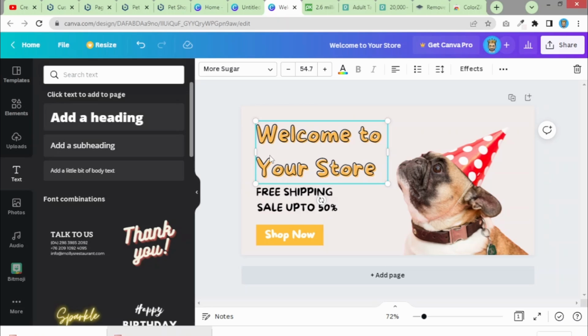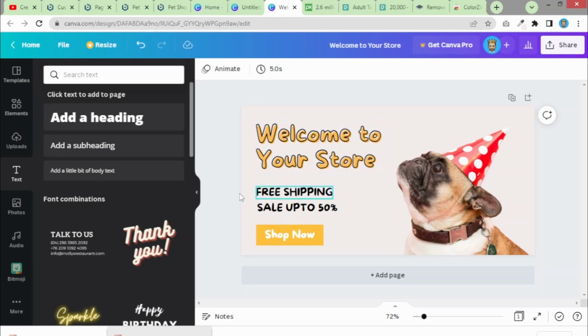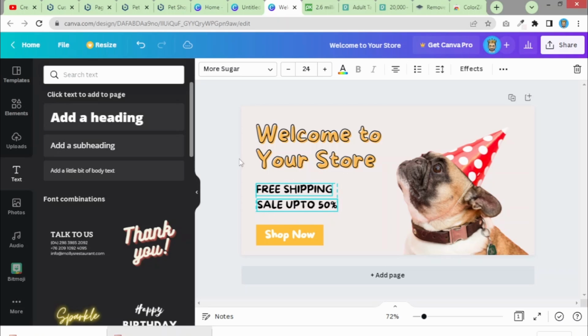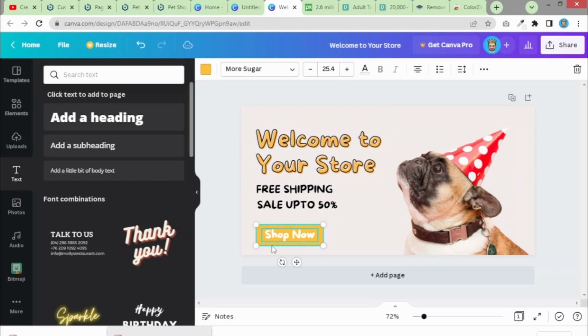As you can see, the line height for this one is more. Okay, so I wanted to change it. So line spacing, I can decrease it from here. As you can see, I'll come to your store. So this is how I can decrease it. If I want, I can move it above, can move it below, and then I can move my shop button above. So this is how you can change it, guys.